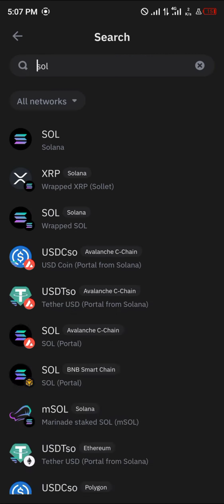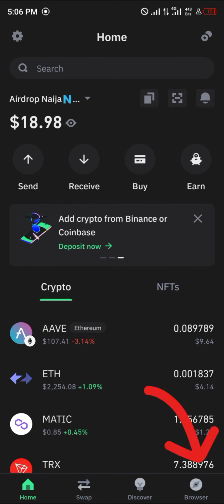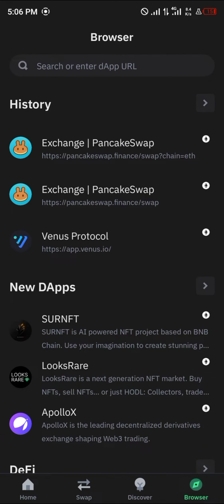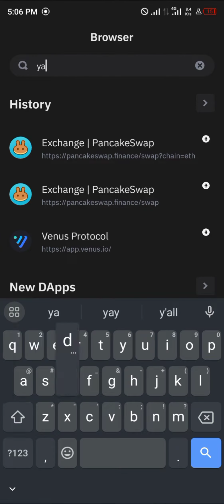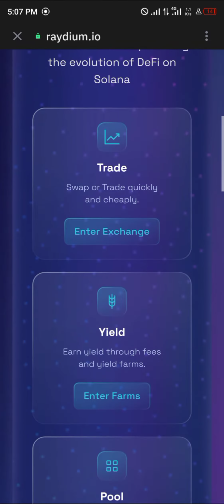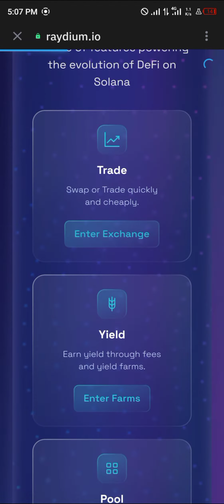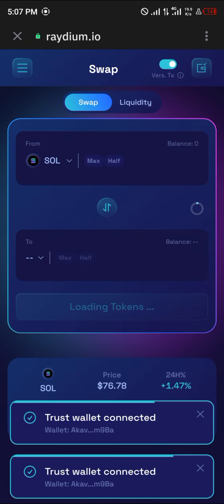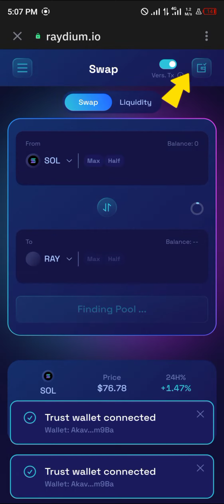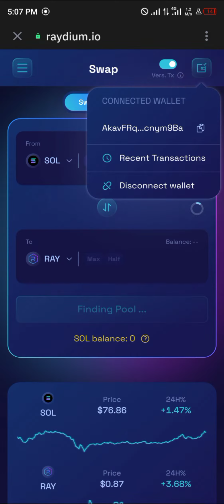Now, with the Solana on your wallet, all you need to do is head over to the browser section at the bottom right corner of the screen. Once there, simply search for raydium.io. The link would be in the description of the video. Now, once you're on raydium.io, simply scroll down and click on the Enter Exchange. We're going to be heading over to the exchange section. The icon at the top right corner of the screen, you could use this icon to simply connect your wallet. As you can see, my wallet is already connected.